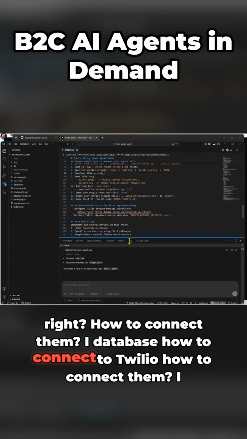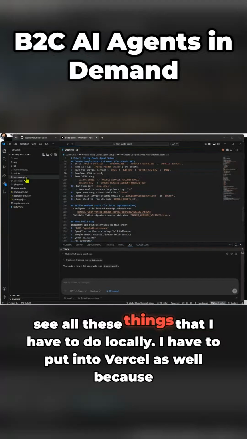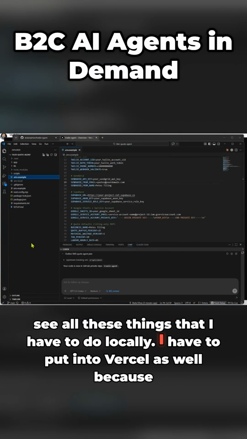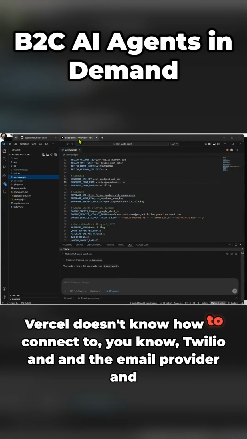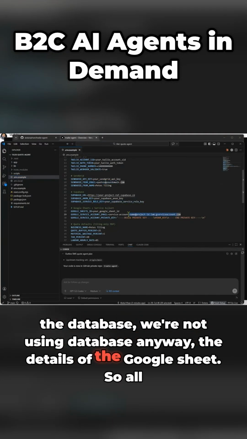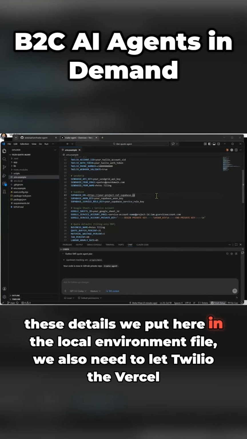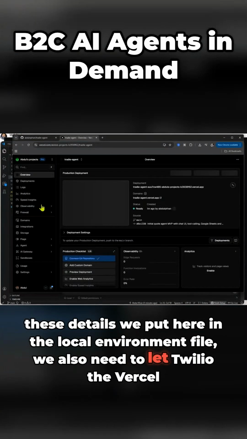How to connect to my database, how to connect to Twilio, how to connect to my Google Sheet, all these things that I have to do locally, I have to put into Vercel as well, because Vercel doesn't know how to connect to Twilio and the email provider and the database. We're not using a database anyway. The details of the Google Sheet. So all these details we put here in the local environment file, we also need to let Vercel know.